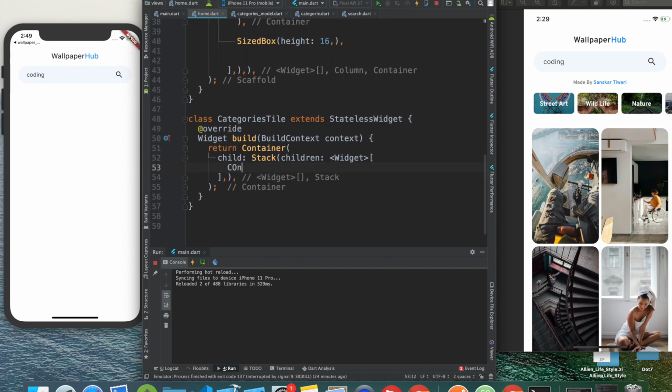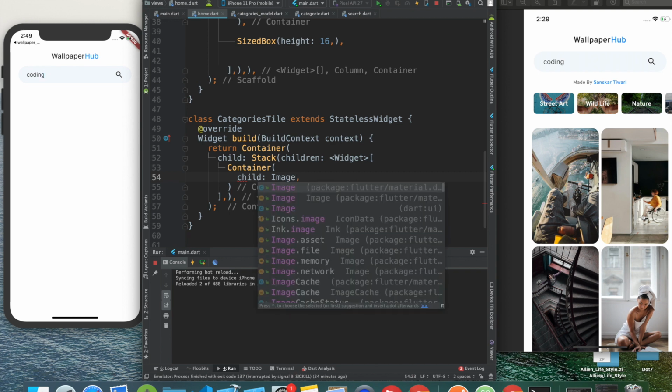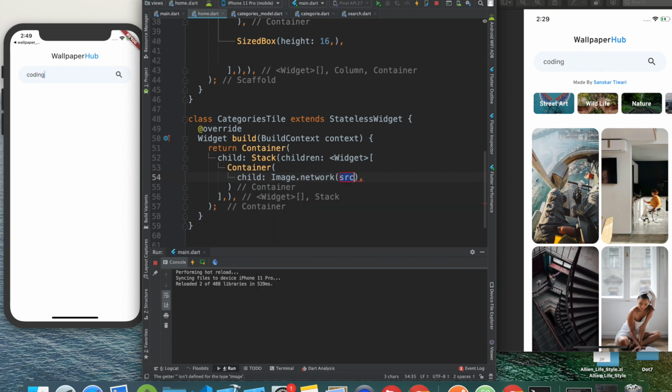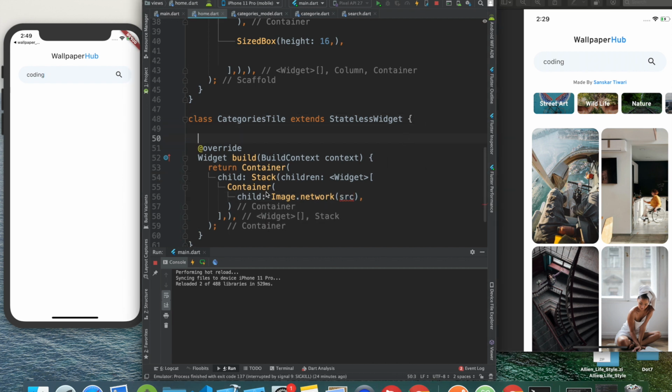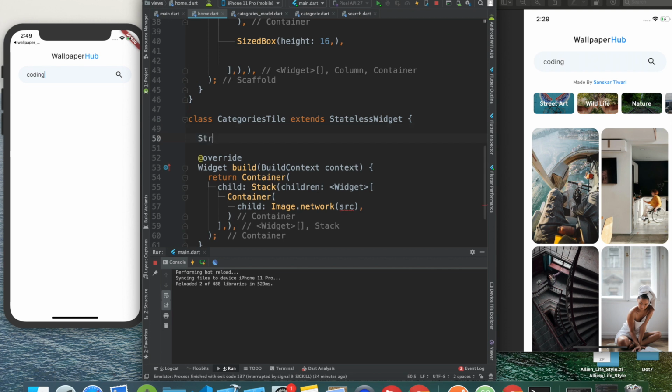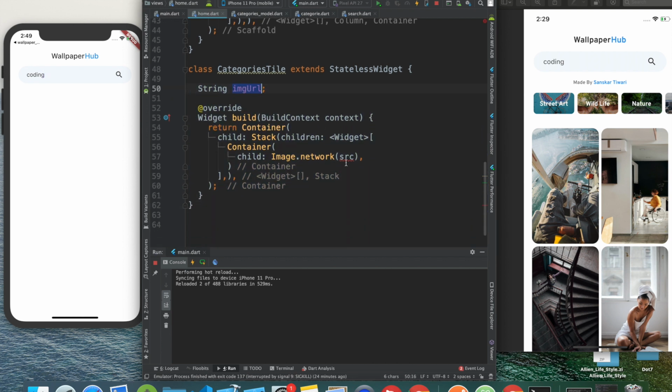So first we will use a container. Inside that container I'm going to use a child, and that is going to be Image.network. So this is going to be a network image. We don't want to hard code this because this is different for each and every tile, so we want to get the data for every different list item. So I'm going to say String, and that is going to be an imageUrl, and that imageUrl will be accessed from here, from this place. So now we said Image.network and then imageUrl, and this is going to fetch that image URL for us.